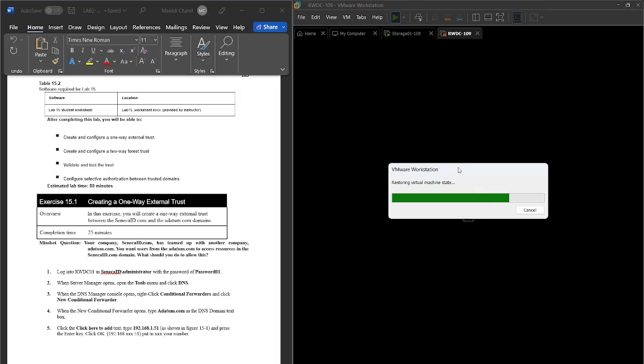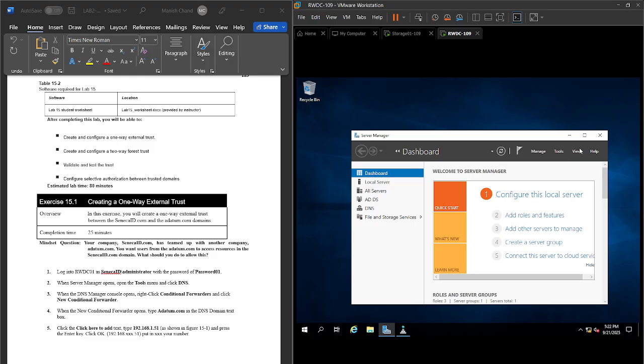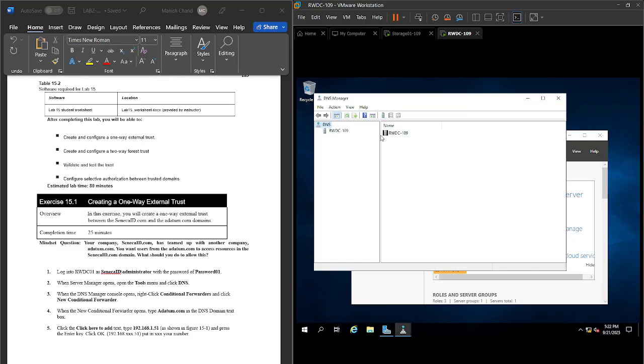It's restoring. So I'll go to my Server Manager. On Server Manager, I'll go to Tools, and on Tools, I'll go to DNS. As you can see on RWDC 109, I created a new conditional forwarder, which is the IP address of mine. So 109 is the IP of mine. This is the conditional forwarder for editum.com on RWDC 109.